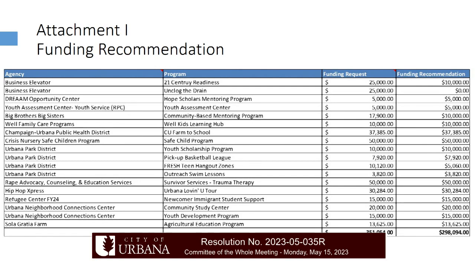I want to say a huge thank you to all of the agencies that applied. We received really phenomenal applications. This was a really great pool of applicants, and we're excited to be able to offer funding to each agency that applied. As you'll see on the chart, and as noted in your memo, we did reduce some funding requests. However, we were able to offer funding to every agency that applied, which is really exciting.